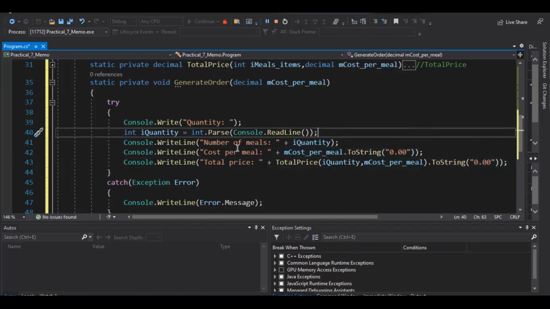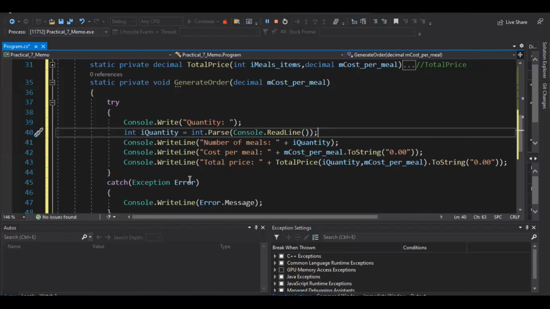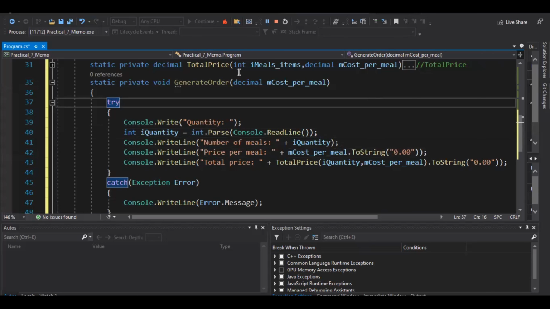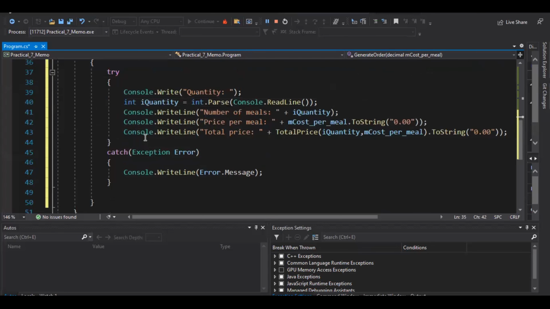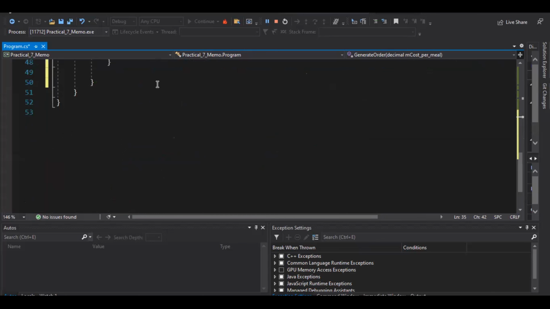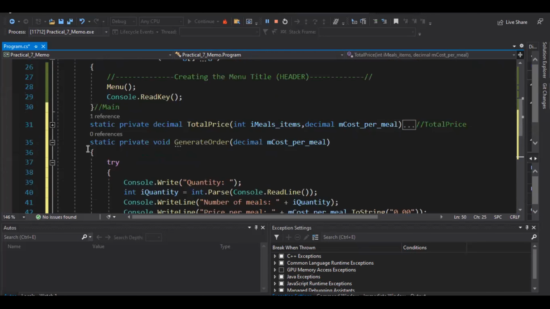So this is money, cost per meal. Also, let me see if we still have price per meal, total price. So it's price per meal, not cost per meal, so let's fix that. It's price per meal. And then we are done with the generator method. We are done with the total price method. So let me open this so that I can comment effectively.